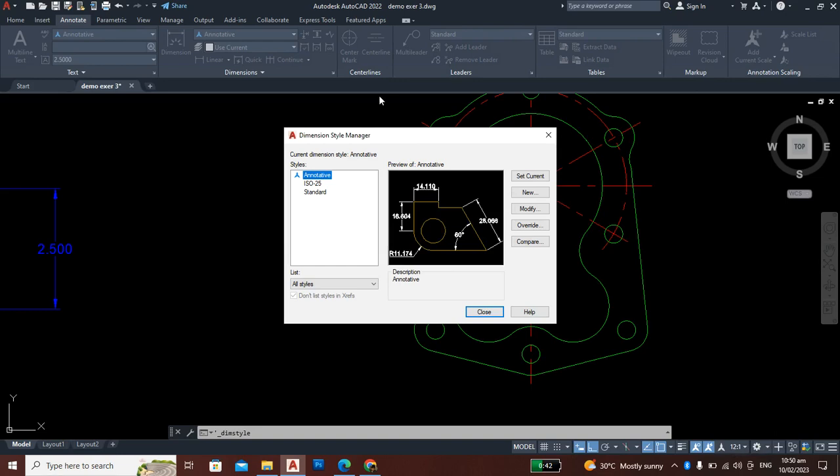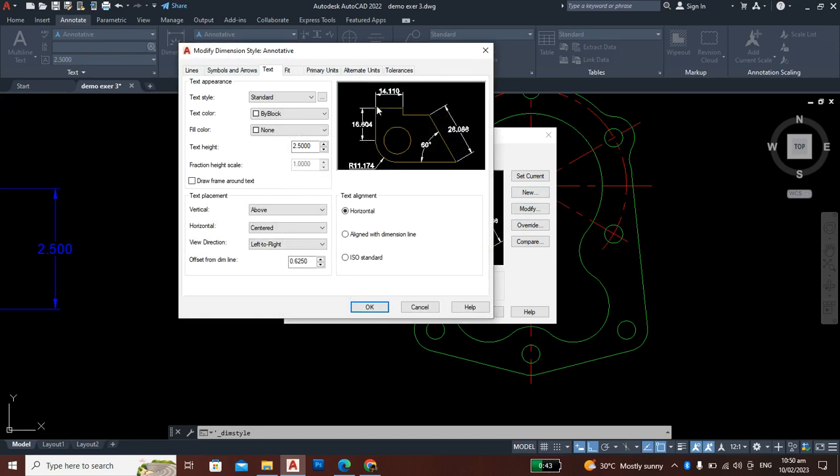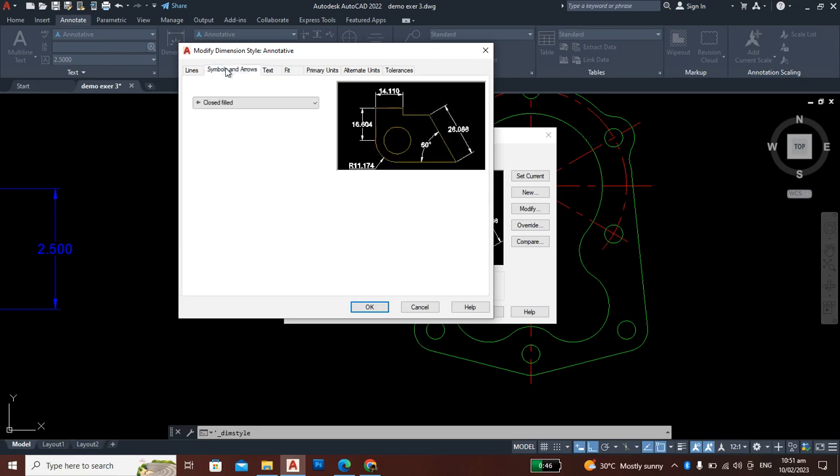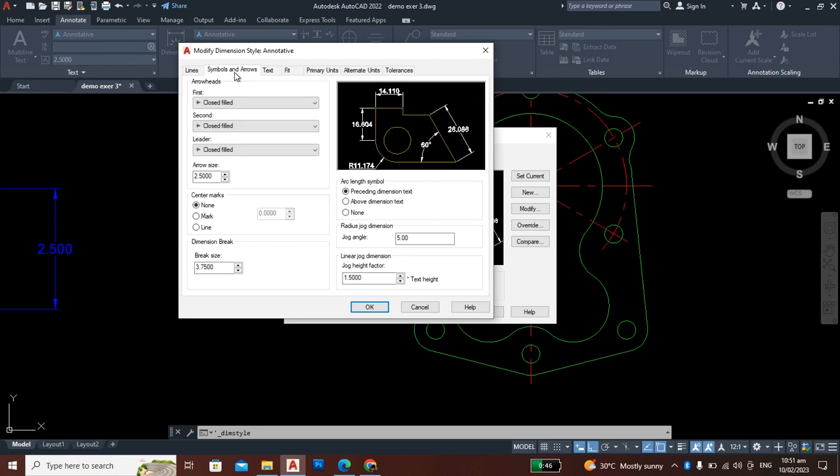Okay, so I click modify. I look for the center mark in the symbols and arrows section. I put none, so that's why you will not see a center mark. But if I select this mark, there is a preview here, but it's very small because the value here is very small.